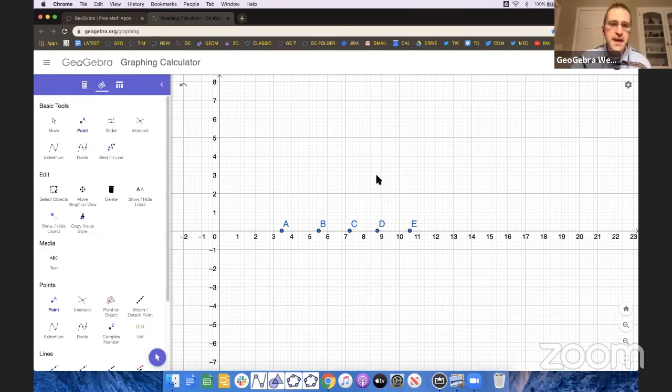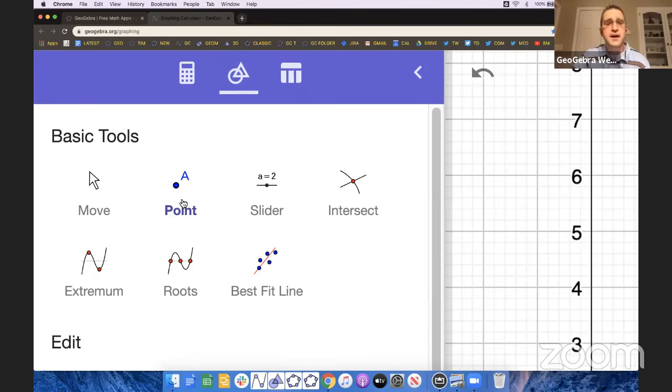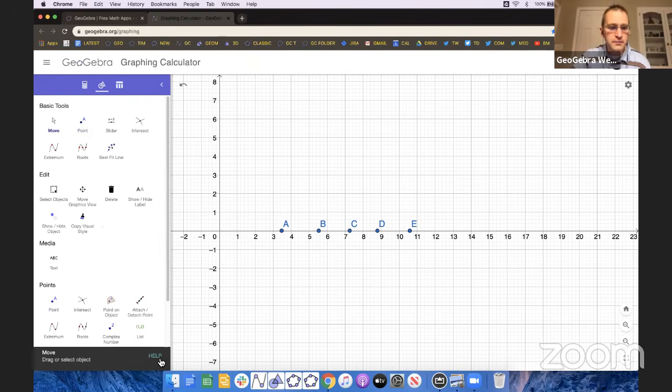And remember from last webinar, whenever you see that the point tool is still turned on, we need to turn that off by selecting the move arrow down here. Now we can freely move these points around.